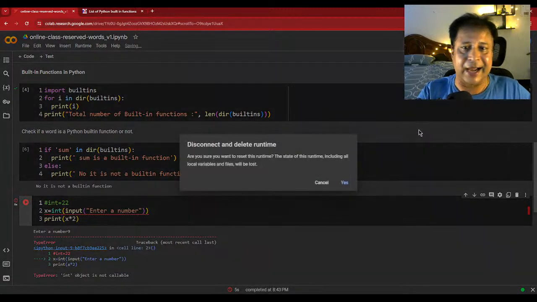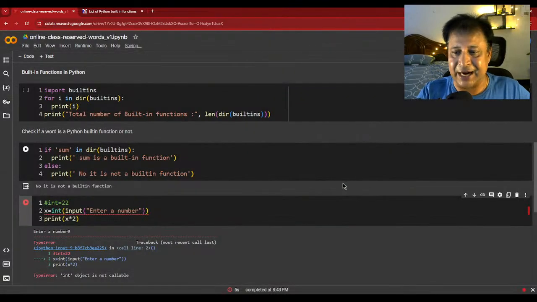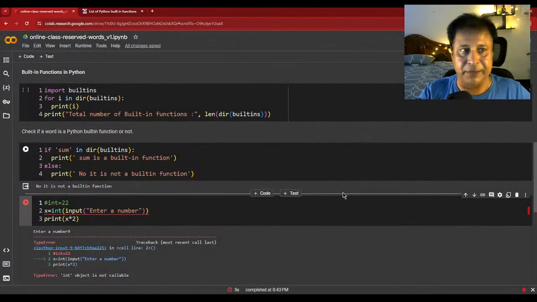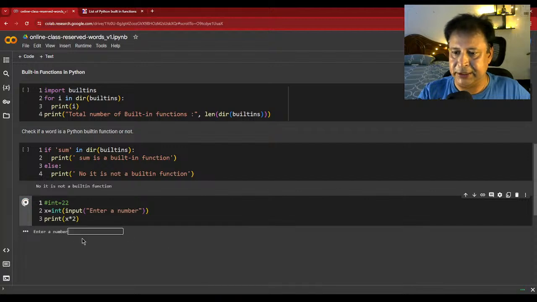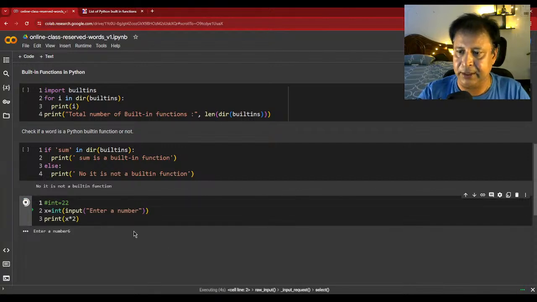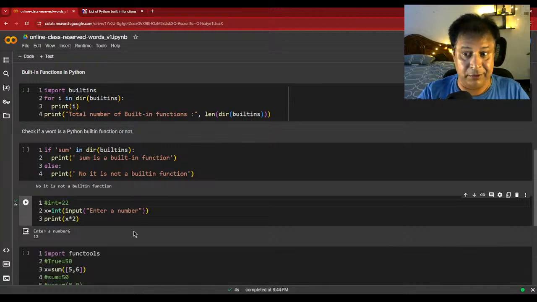Now what I have to do here is disconnect and delete runtime, then start. Before that I should have saved it. Let's see, it's auto saved. Now I am reconnecting it. Fine. Now let me run this. Initially it will take a little time. Okay, let me give 6, press enter, 12. Now it has not given an error, but earlier it gave me a lot of errors.